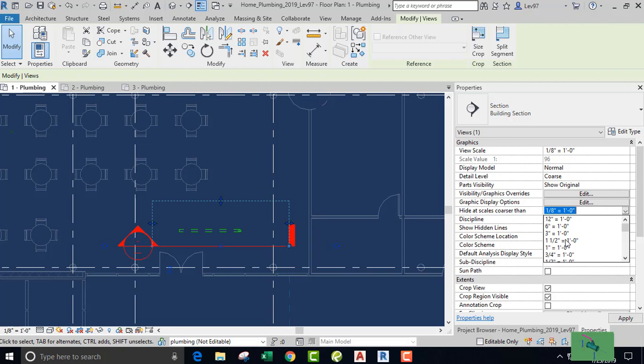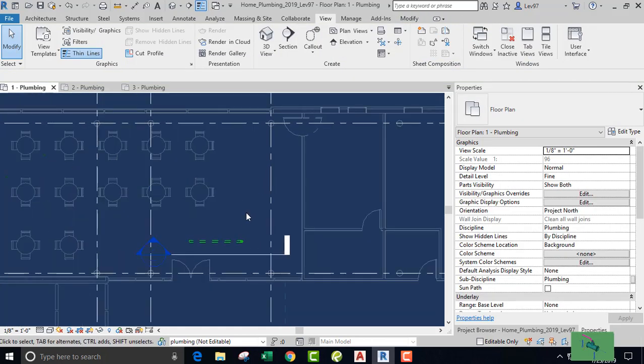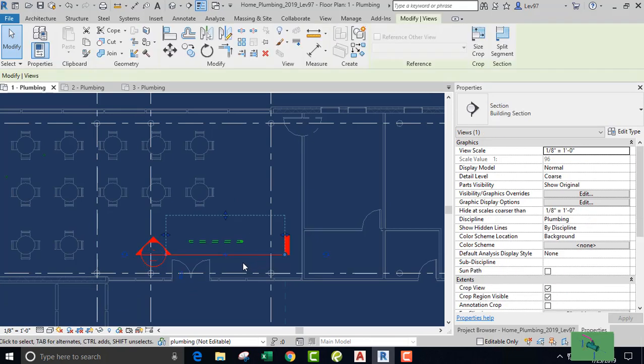If you create a scale that's coarser than the one you created it in, okay? So, okay, you got it, right? Because if I create that 1/8 inch section in an 1/8 inch scale, it will show up at a view that is 1/4. It will not show up in a view that is a 1/16 inch. Trust me. Watch.